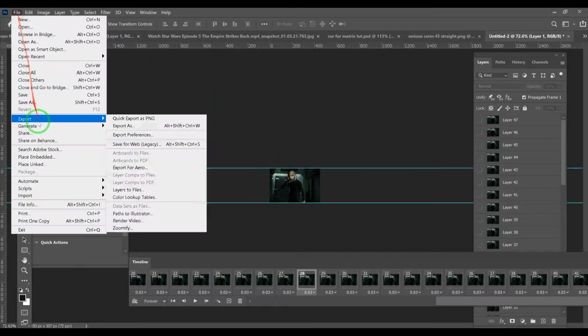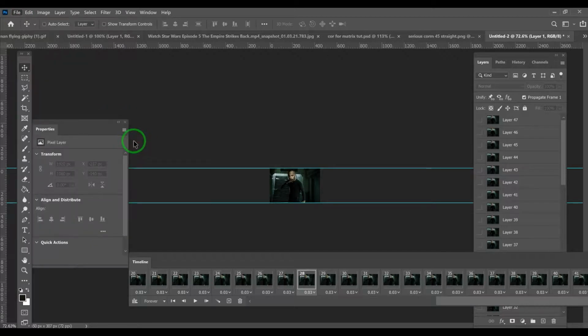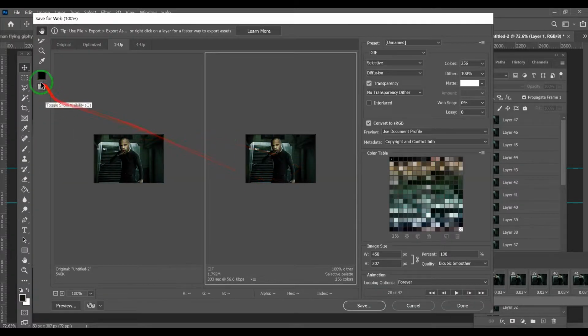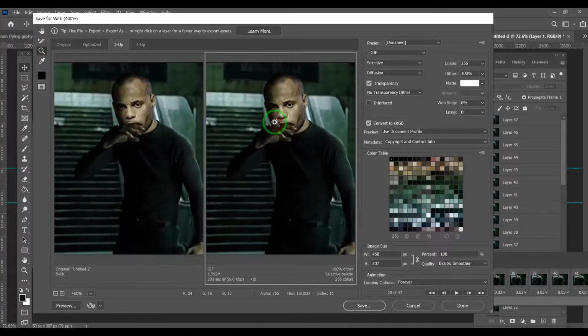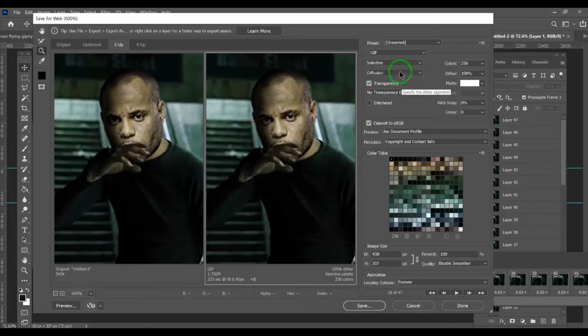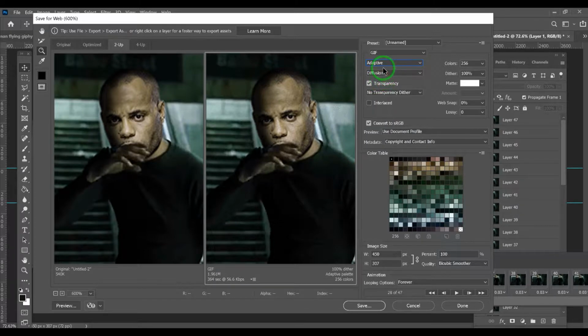Okay, so we go File, Export, Save for Web Legacy. Yeah, I'm getting really detailed with this tutorial, aren't I? And generally, I'll use selective or adaptive palettes. What we're looking at, watch, this is the input. So this is video, and this is output.